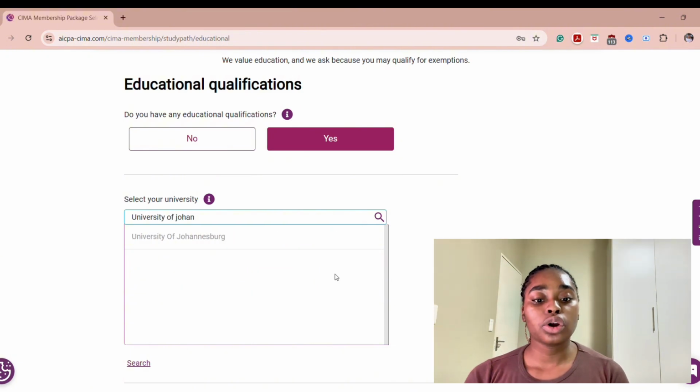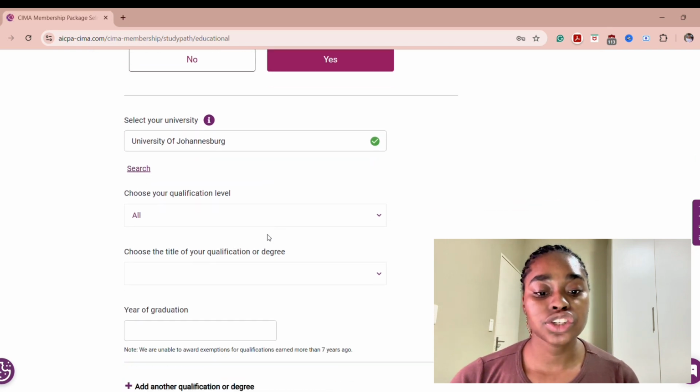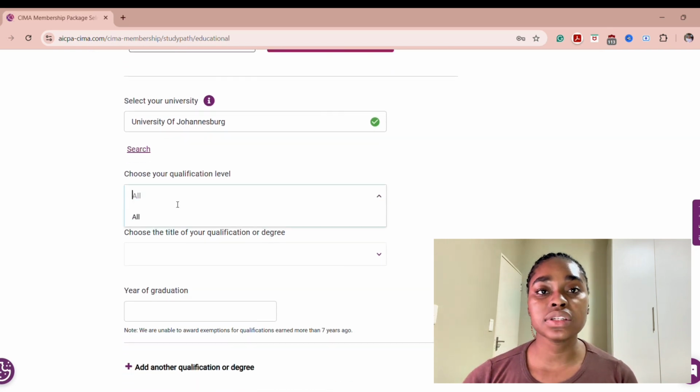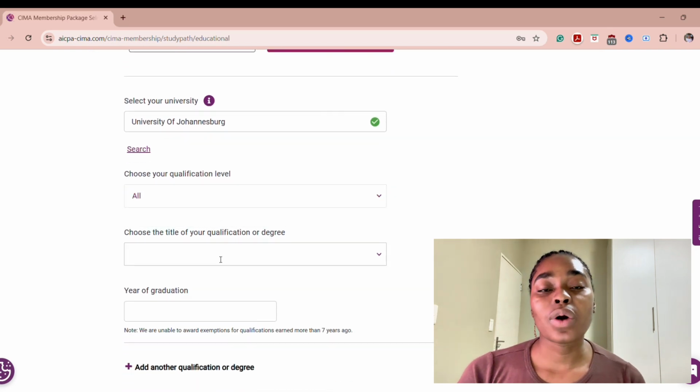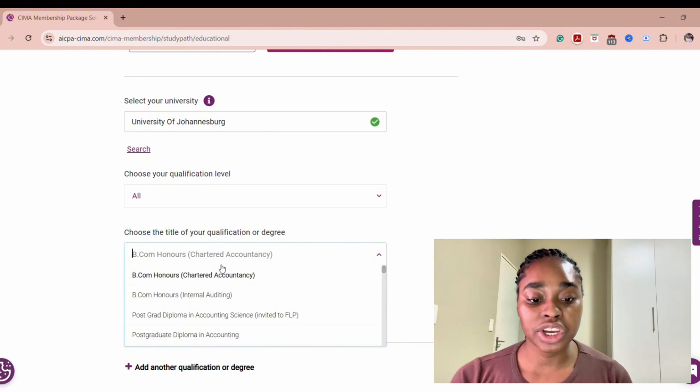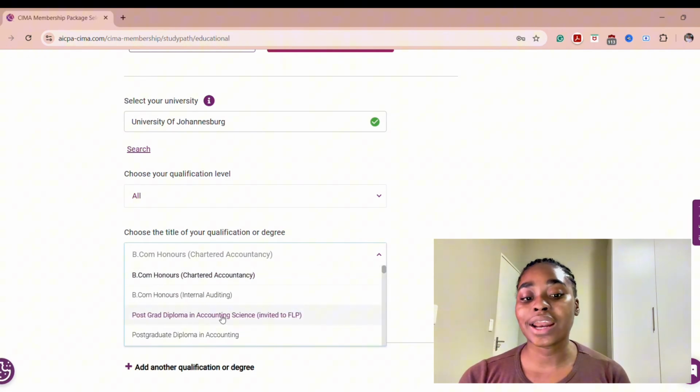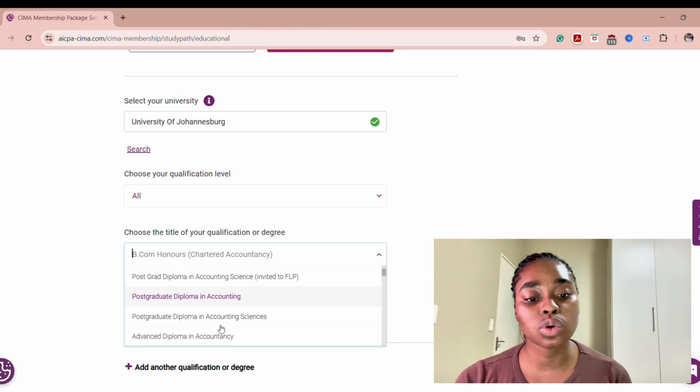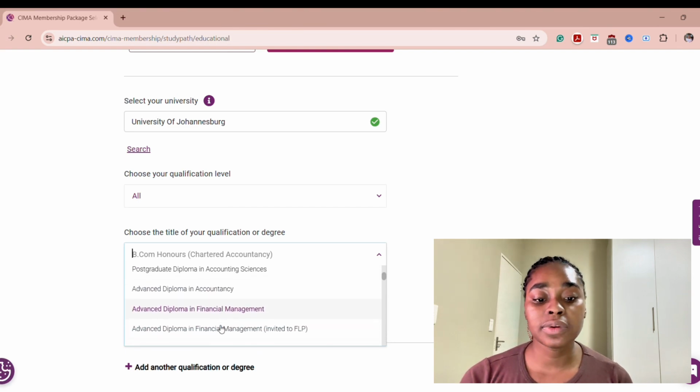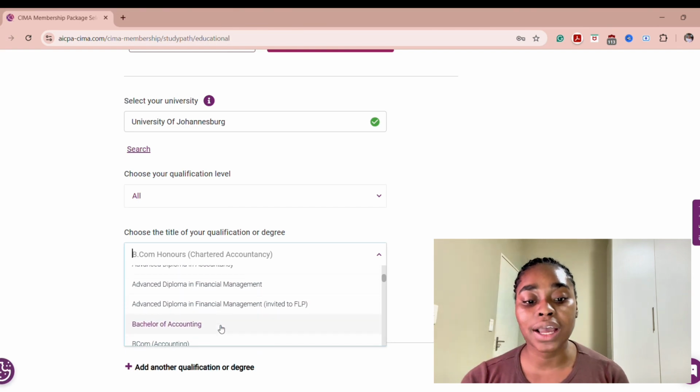Okay, now we're going to choose the title of the qualification. This is showing you all the accounting or CIMA related qualifications that are offered by UJ, and you're going to scroll down to the one that applies to you. As you can see, there's quite a lot of them, so you need to be very careful in choosing the one that applies to you.